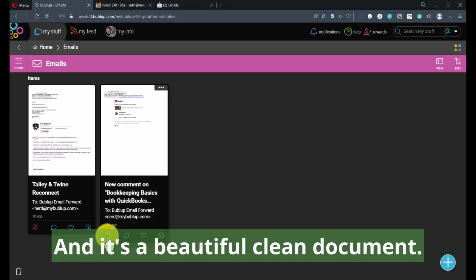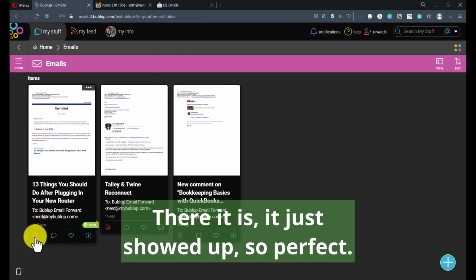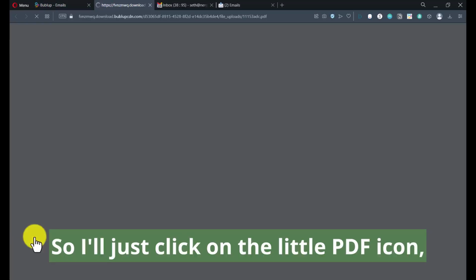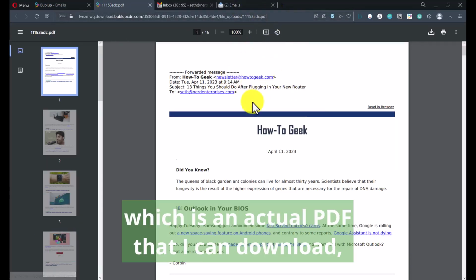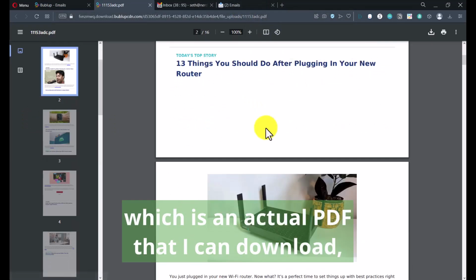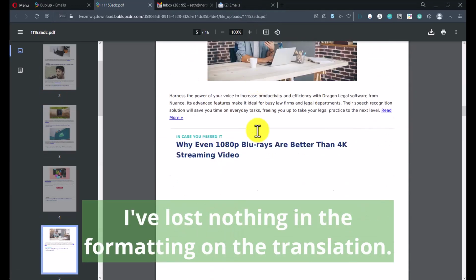And it's a beautiful, clean document. I'm going to click on, there it is. It just showed up. So perfect. So I'll just click on the little PDF icon. And you'll see it takes me to a URL, which is an actual PDF that I can download. And it's beautifully formatted, right? I've lost nothing in the formatting and the translation.